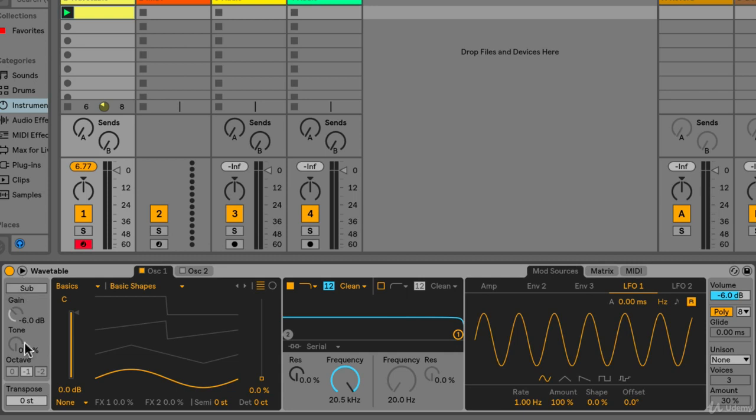So let's go through. On the left, we have a sub. So this is a sub octave below. We can control the gain, we can control the tone, we can control the octave. Without the sub. Controlling the tone. We can transpose it if we want. For now, we're going to turn the sub off, but that's basically the sub. It's just a sub oscillator, so you can control the gain, the tone, get some nice, interesting sounds with the tone.